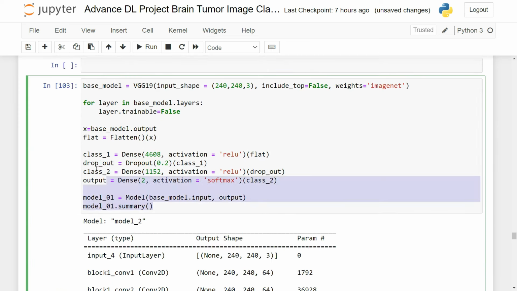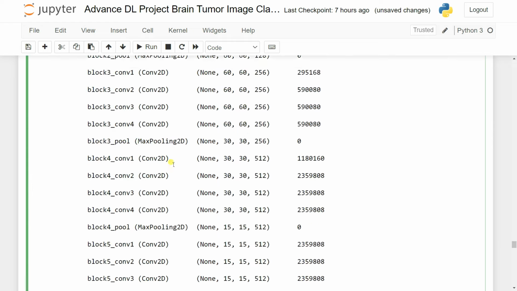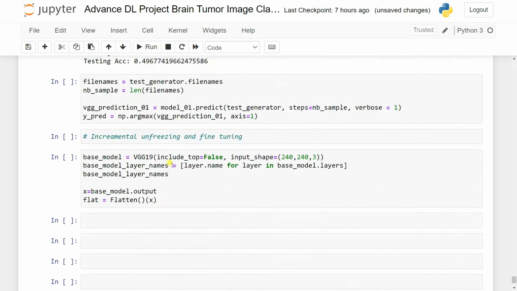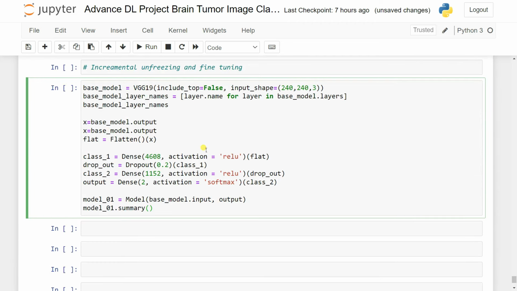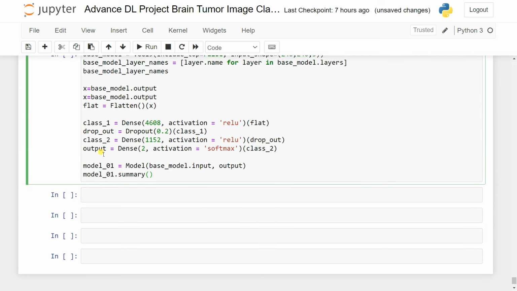So what I can do is simply copy this same thing out and paste it here. Now inside that, I have to make some changes. So this is my output, the softmax, the class number 2, and also dropout 0.2. Now I need to also create one model 2 file. I'm also creating one model 2.